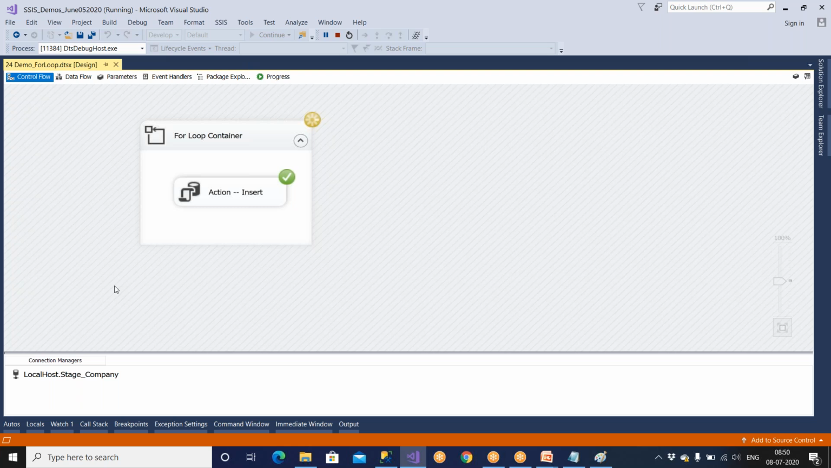Now, when you have the data in a file, how do you get the data and how do you load the data from the file? That is the next demo.